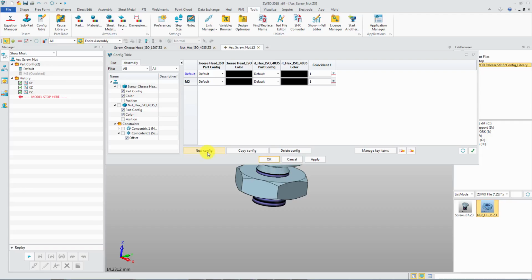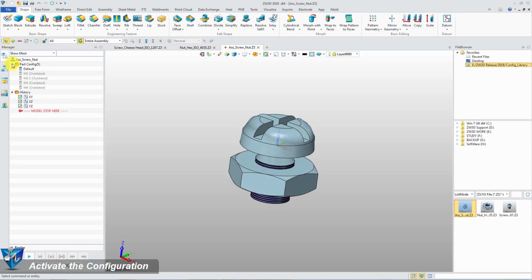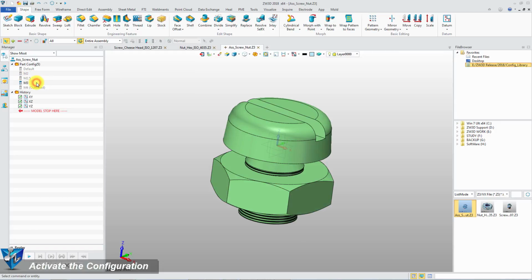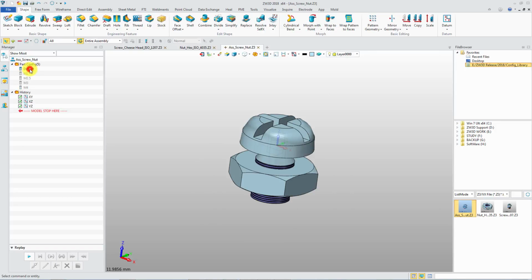Next, create a new one. Select the matching part config and set a different color. The constraint offset value can be reset. All defined assembly configurations are listed in the Manager. Double-click to activate. In an assembly, it's easy to manage different assembly status with config table.